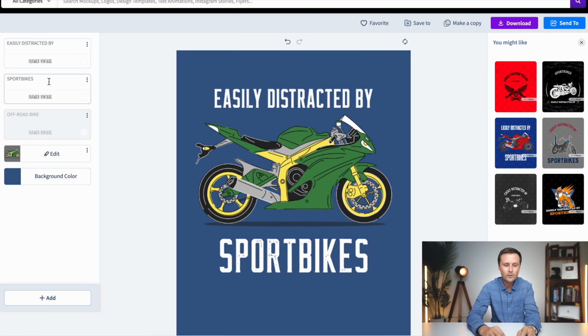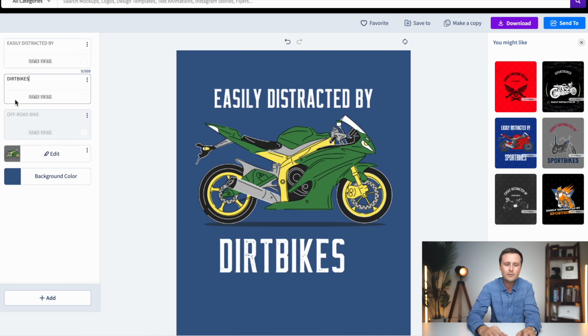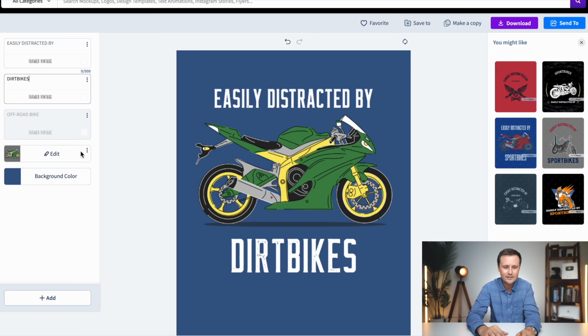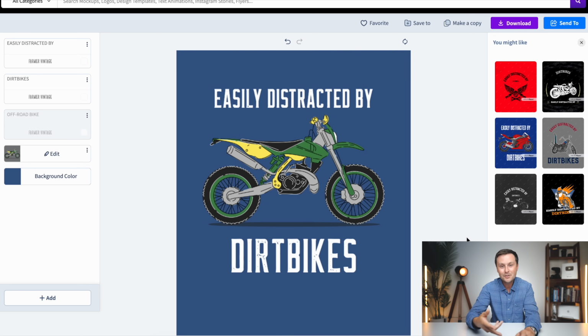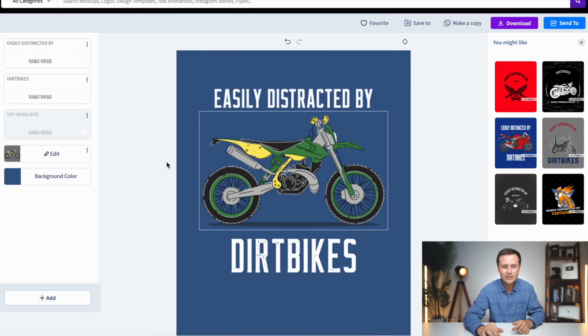So then to create more of these, you would then do dirt bikes or whatever type of bike was next. Put that to the center, come over here, find a dirt bike, and you click on that one. Now you've just made two designs. So it's just a different way to do it. This is the way that I prefer to do it because you can really scale this. You can create the designs much faster and you can use the same template just by swapping out the graphic and what that sub niche is.